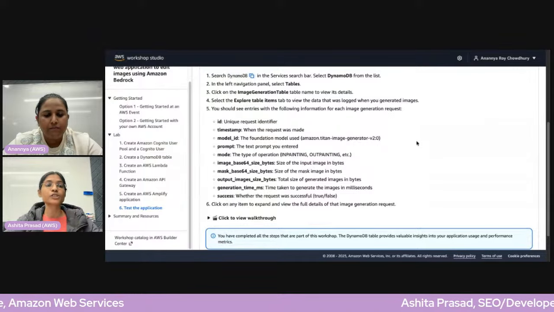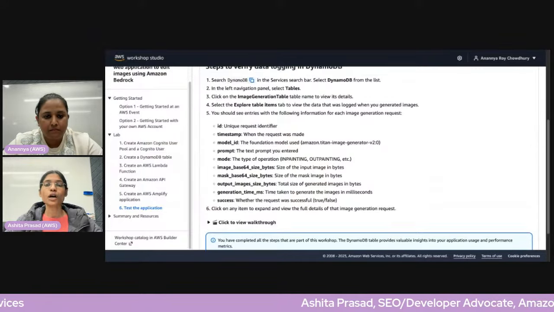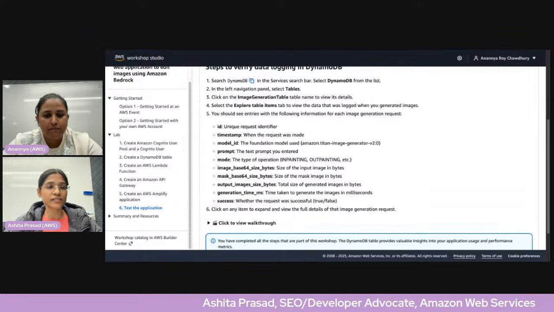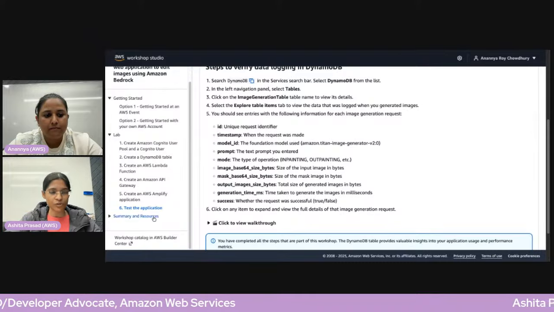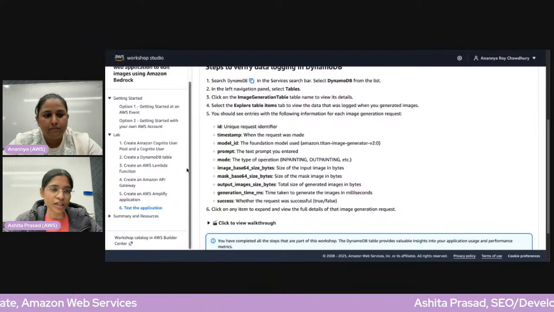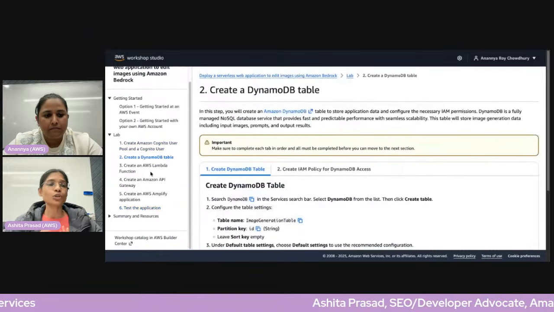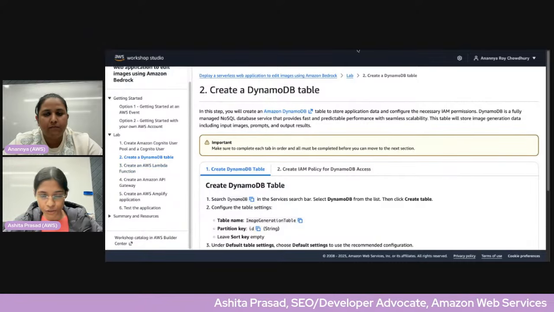Just make sure this is a team setting. So append your name to all the services that you create. For example, if you're creating your table in DynamoDB, image generation table, just append your name. So image generation table underscore Ashita underscore Ananya. Do not delete any other person's resource.